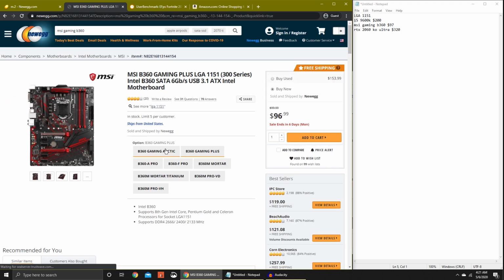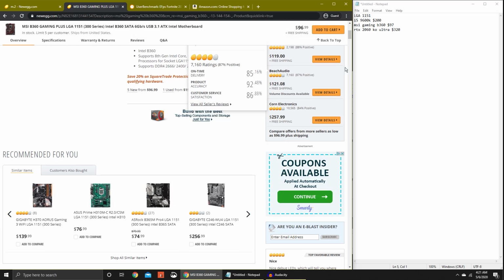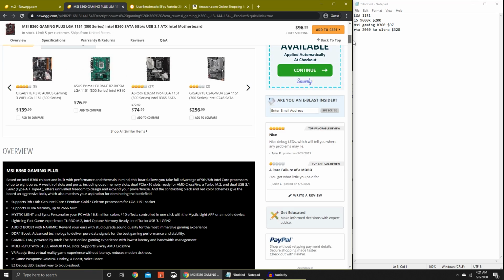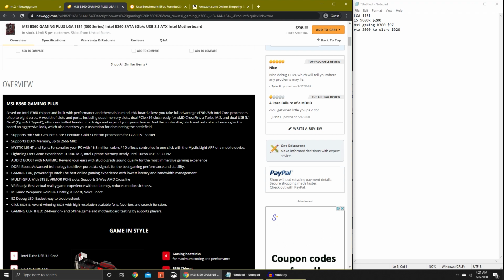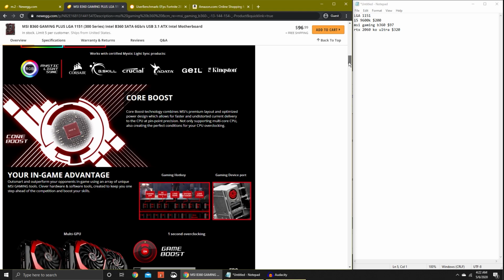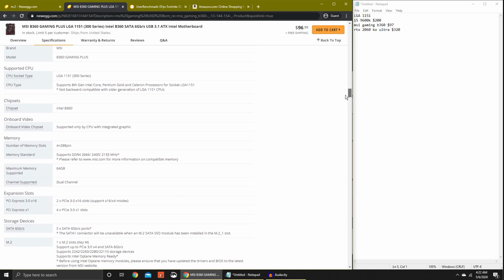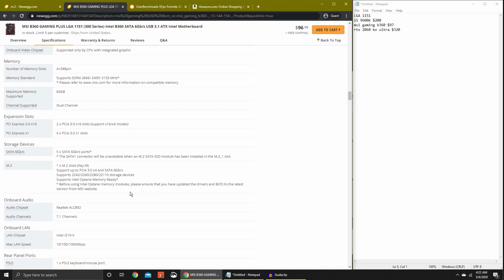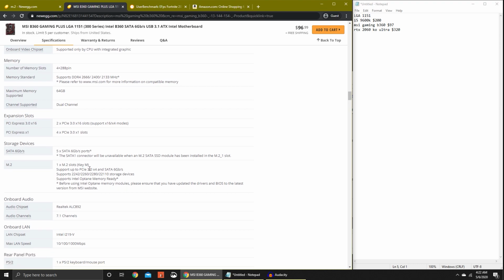And see. Okay, oh wait, did I actually pick one? Oh no, it says a turbo M.2. Okay, where's the M.2 specs at? There might be something we need to look at there. M.2 supports up to PCI 3.0 x4. SATA 6 gigabytes per second.